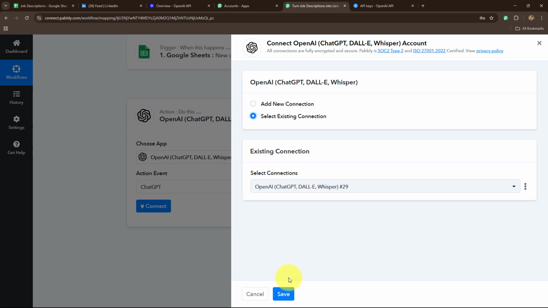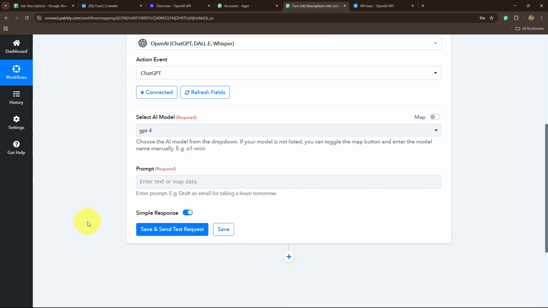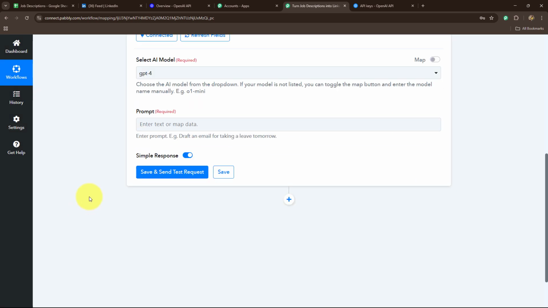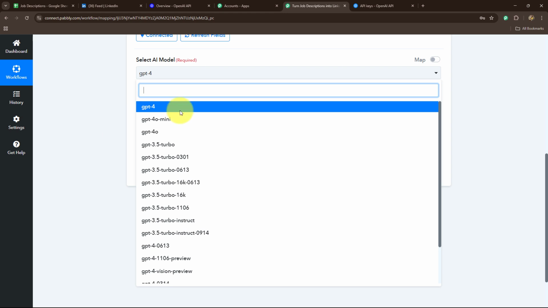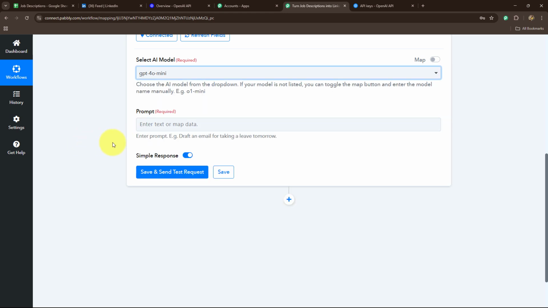Currently, I've already built an existing connection with OpenAI, so I'm going to go with that. You can see that the connection is built. Now, first of all, we need to select our AI model, by using which model you want to generate your content. We have a list of models over here. Currently, I'm going to select the GPT-4o mini model.